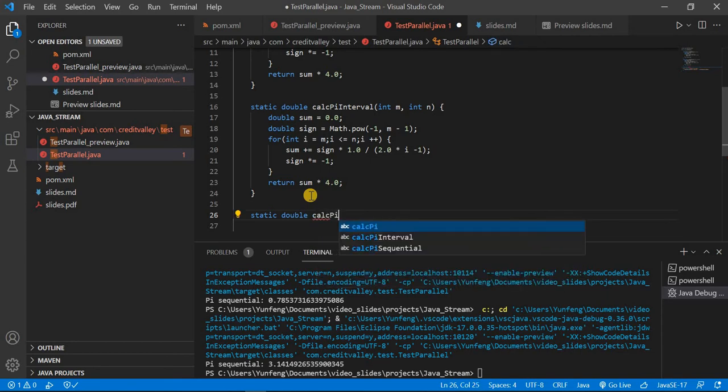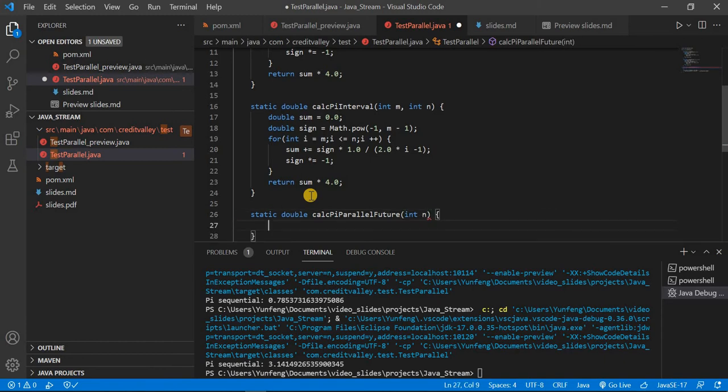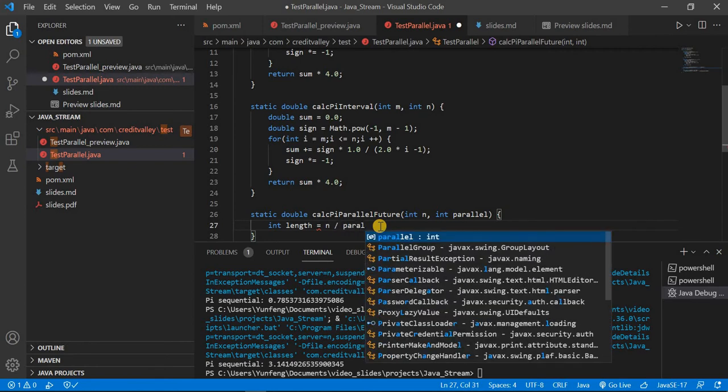Apply parallel future. So the first thing we need to do is compute the length of the interval, which is the total number of items in the sequence divided by the parallel level.